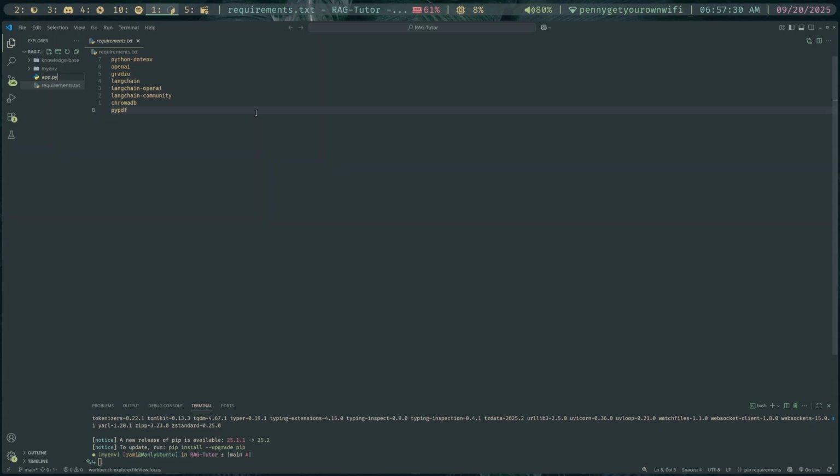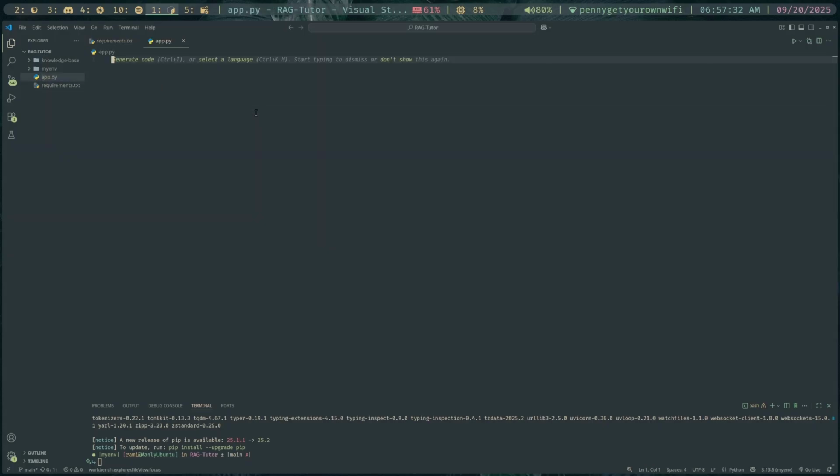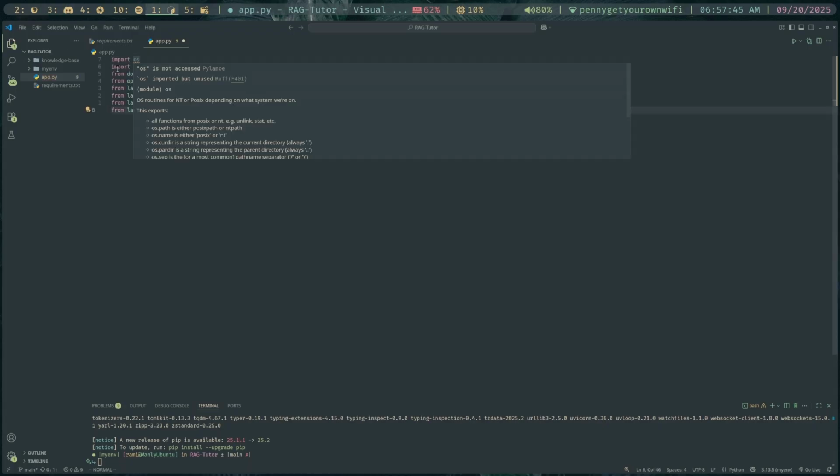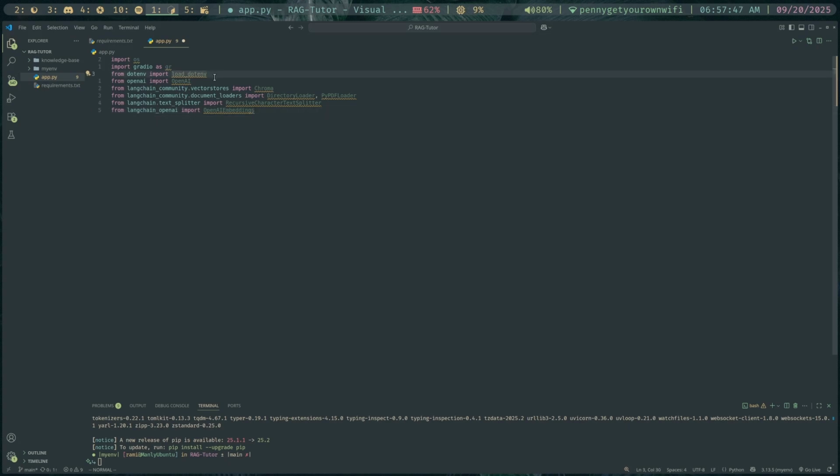So we're going to call this app.py because HuggingFace is going to expect that when we deploy it to that platform. Alright, now we're going to go ahead with our imports, which I'm just going to copy and paste from my existing project. So we're importing OS, we have Gradio for our interface, we want to load our environment variables from here, OpenAI, and then here's all of our dependencies from LangChain.